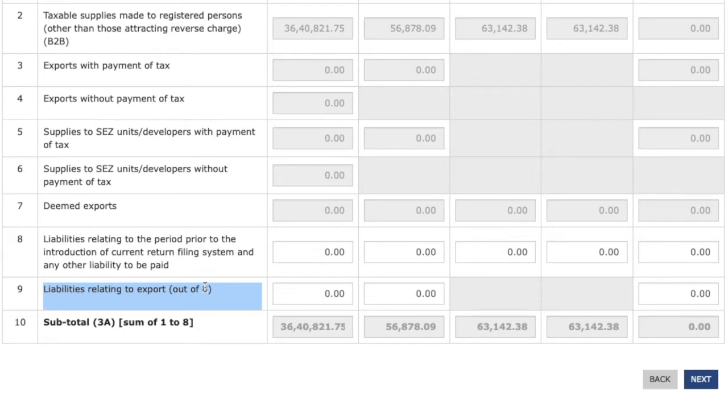So if you have to make any changes for the returns that you've already filed between April 2019 to March 2020, if any liabilities are to be added, they can be added here. Liabilities relating to export also have to be shown here separately. But apart from this, in case of outward liabilities, you will not be able to make any other changes.